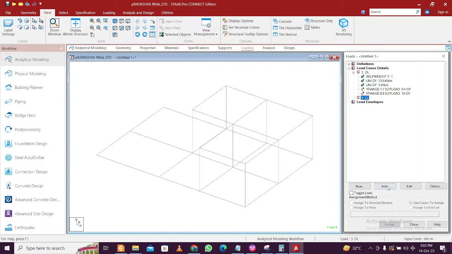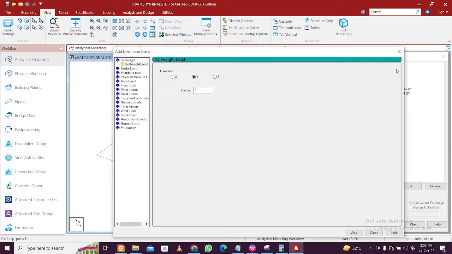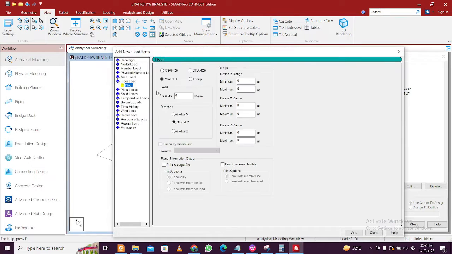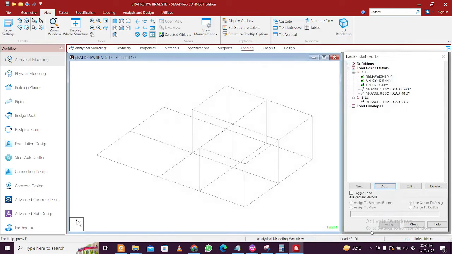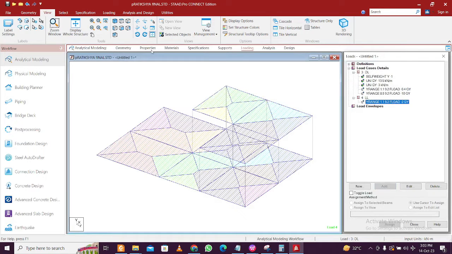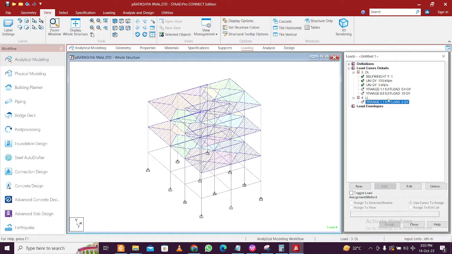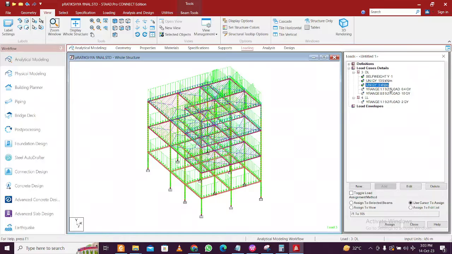Now similarly live load, let's add live load. This will be floor load and pressure. Live load residential building 2, apart from the plinth level, we'll just do everywhere, so range is within that, and close this. So live load has been assigned and dead load has been assigned. Okay, live load and the dead loads have been assigned.